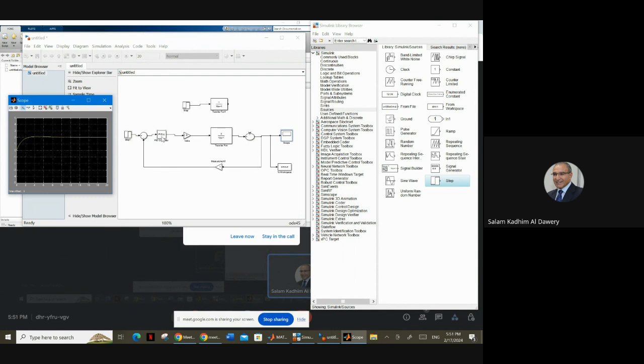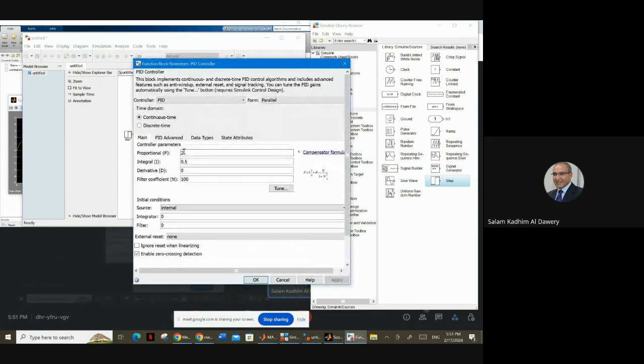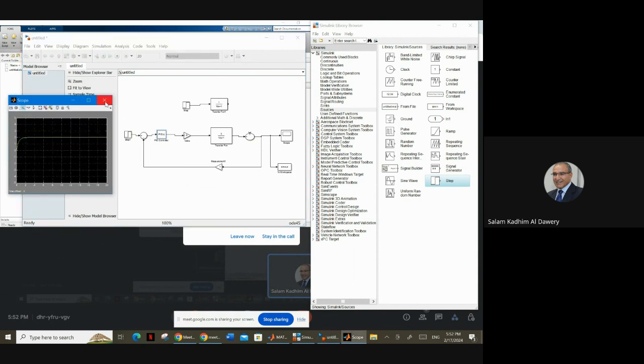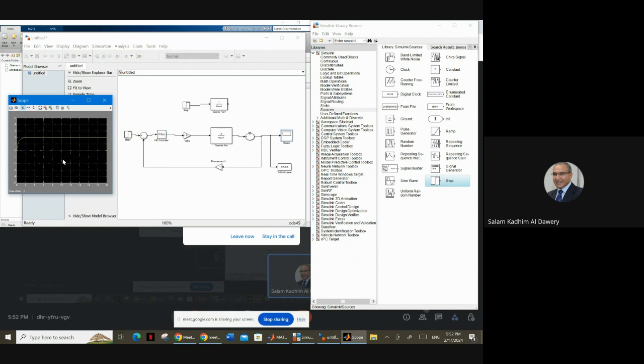And let me again increase the controller gain. Let us see the effect of putting the controller gain, maybe 5. Apply. Okay. Run. Let us close that. Double click and see this is the response. So by increasing the gain, the response to the set point is changing.